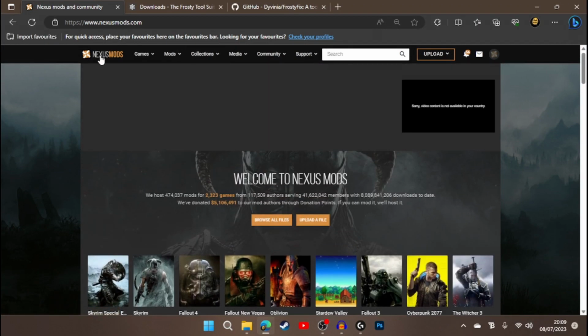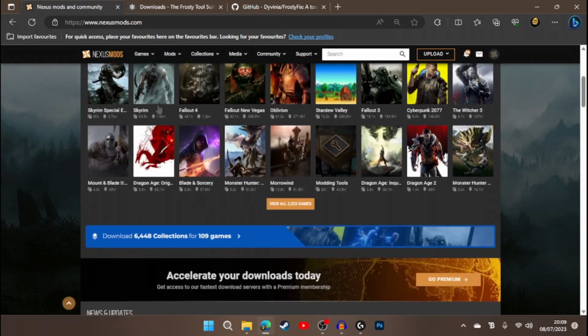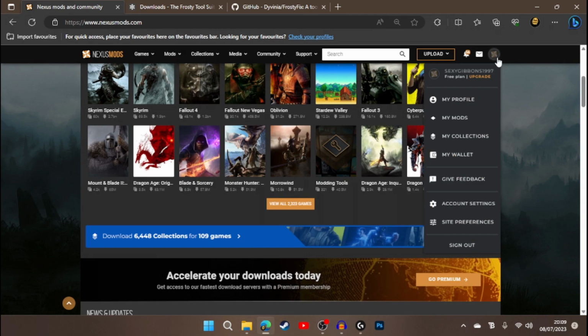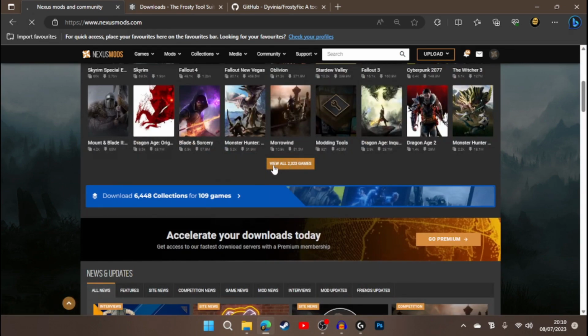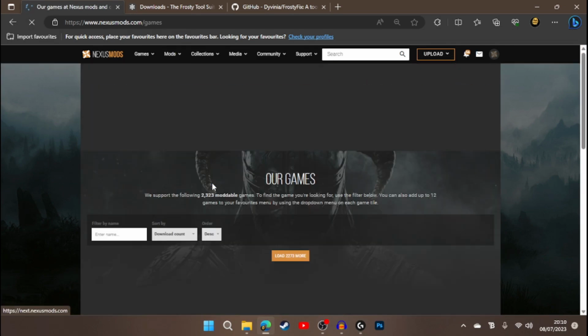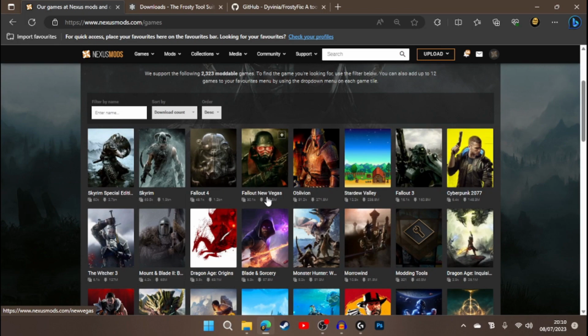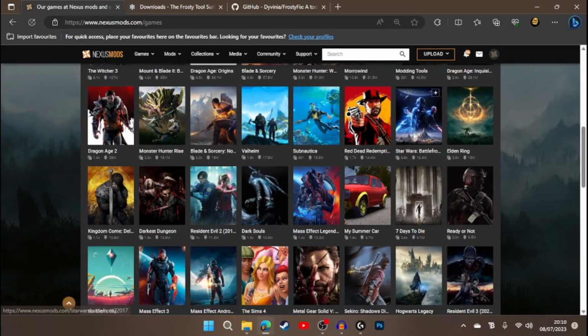So we're going to come to Nexus Mods, just like this here. You're going to want to log in. Click on this little icon in the top right hand corner, scroll down to where it says sign up, and sign up for free. It takes like 2 minutes. Once you've done that, click on view all, and scroll down until you can find Star Wars Battlefront 2, just like this.